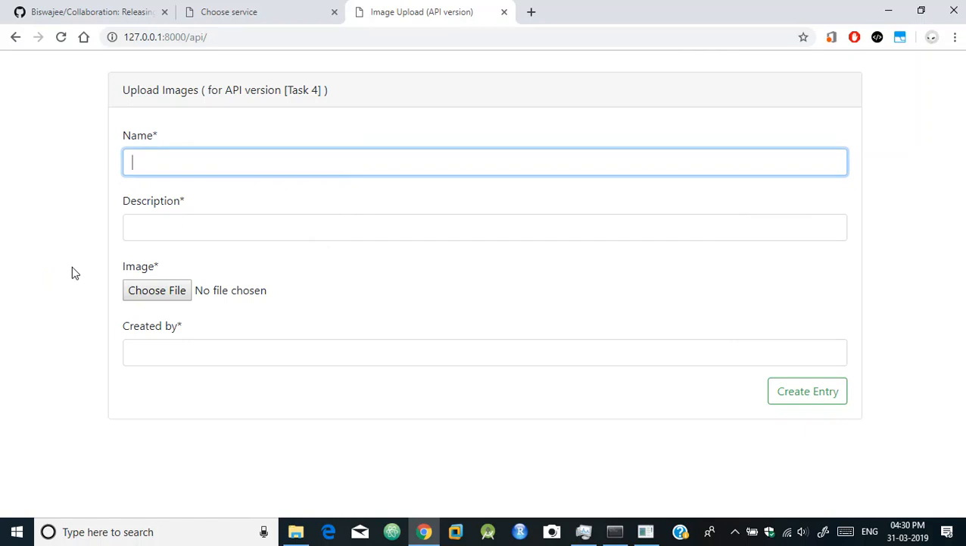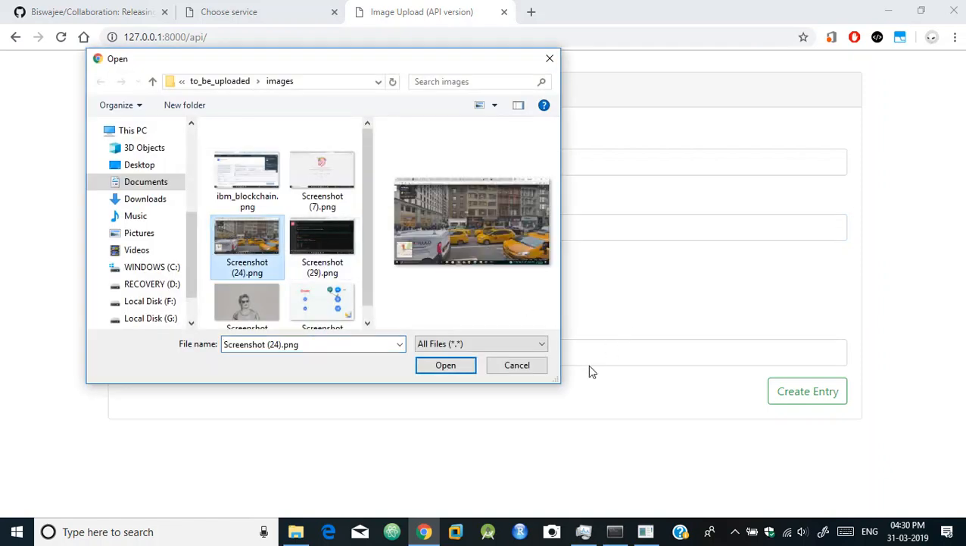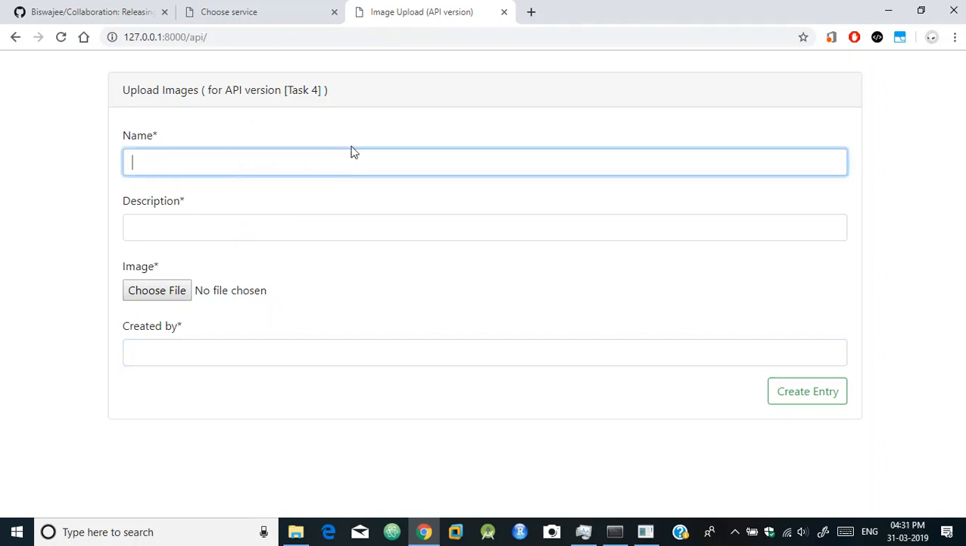Let me name it as Uber window. Description, this is another screenshot. I select this, created by, let me keep it as Uber. Make that entry.